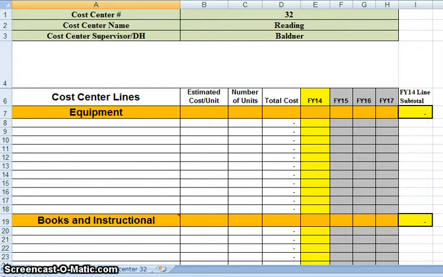Here's a quick look at your budget page. If you follow the cursor, I'll walk you from the top to the bottom. At the top, you'll find your cost center name, and the person responsible for the cost center.